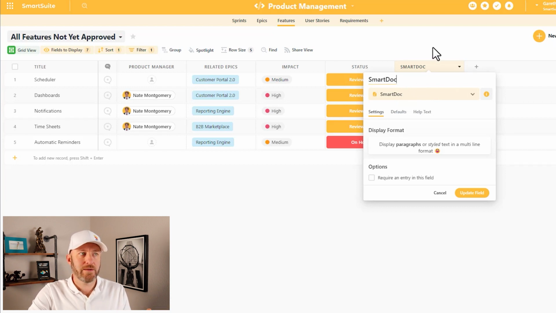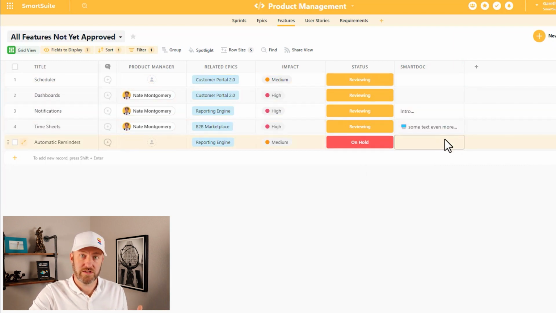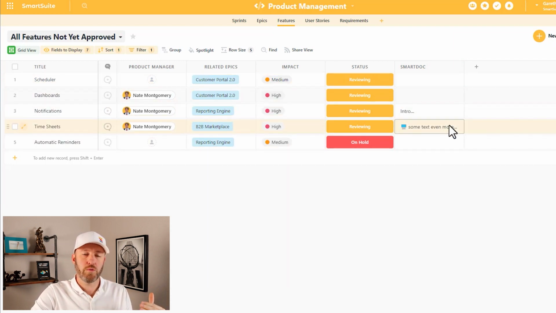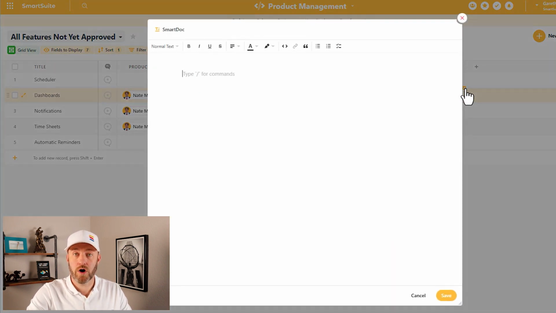It's its own type of field, which allows us to then create a doc inside each one of these records. You can see that we've already started working on some of these records' Smart Docs. So I'm going to start with a blank one here. In order to access the Smart Doc, we first click it and we can then expand it by clicking again here. Or I can hold down Shift and hit Spacebar on my keyboard and it's going to open this up just like so. Now the first thing we want to talk about is links inside of the Smart Doc.